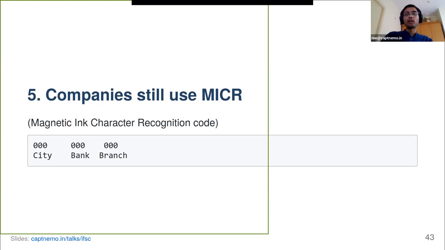It was a decent system while it was built pre-IFSC-ish, but it doesn't hold up because the number of branches and the number of banks are much more limited. But as it turns out, MICR is still being used for various reasons. We have had issues in this, and people showed up and said, hey, on the IFSC API, this is the MICR code, and it's not showing up. Can you fix it? And it turns out people still use it.